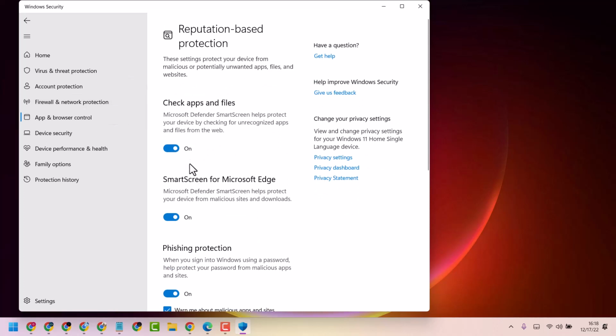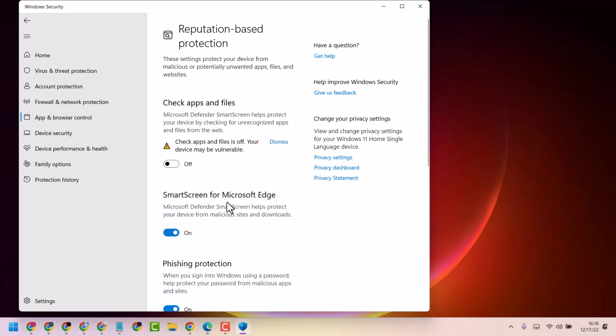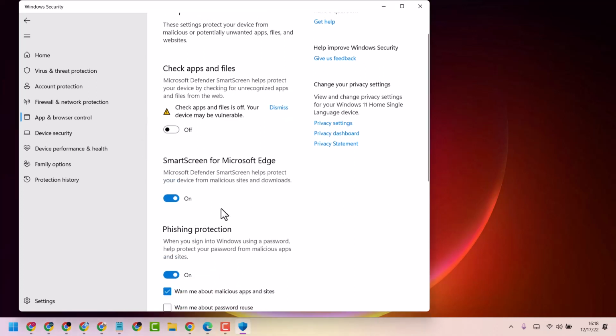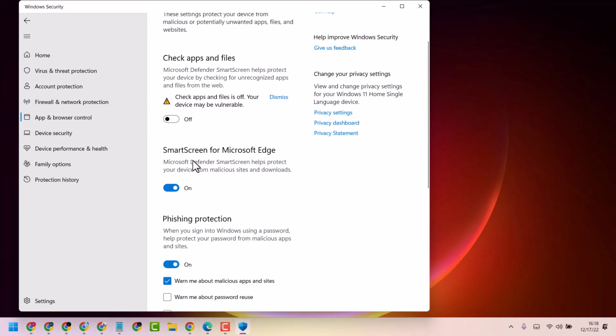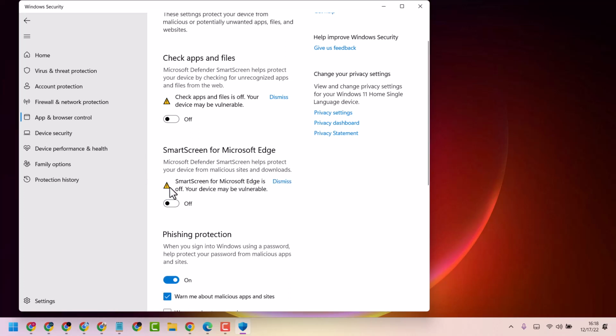So here you will see some options. Check apps and files. So turn off this setting, and also guys you can turn off SmartScreen for Microsoft Edge. So just you have to select this setting to off.